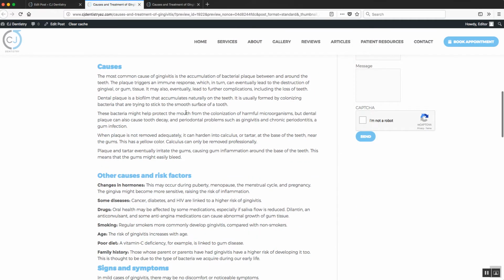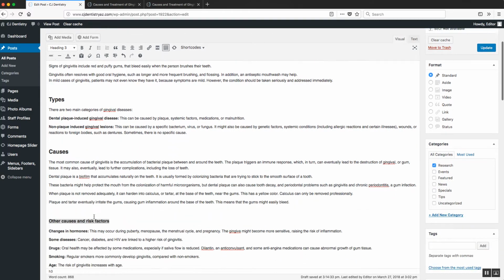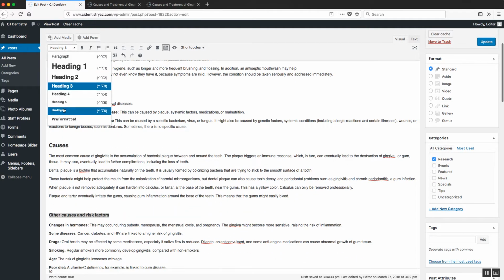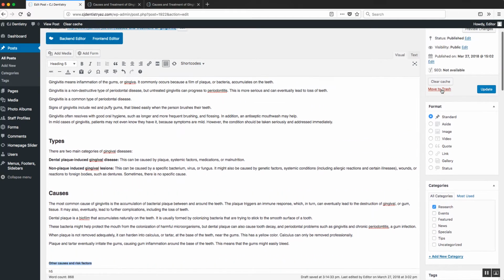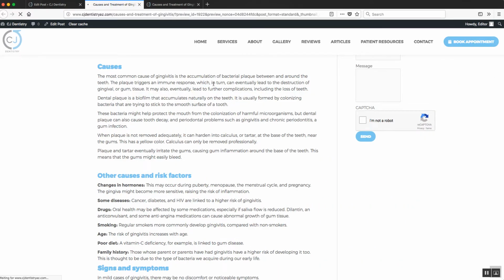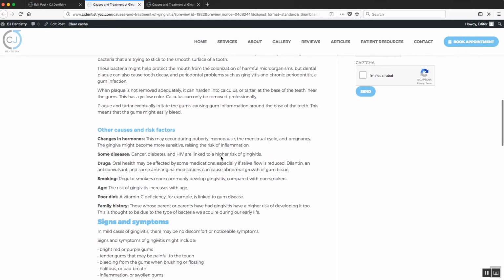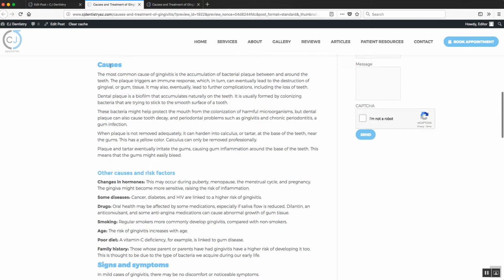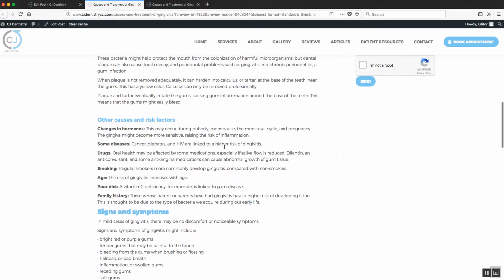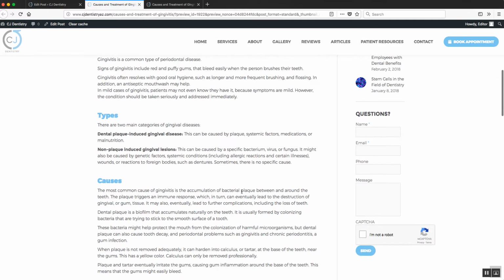Scroll down. And now it's using a smaller font. It doesn't look much different. So if I wanted to actually really modify it, maybe I could use an even smaller heading. Let's say heading 5. Let's see what that looks like. And that looks a little better. I want it to have a little bit smaller of a font because I want it to be noticeably a subheading to my H2, which is causes. Okay, so that looks pretty good.